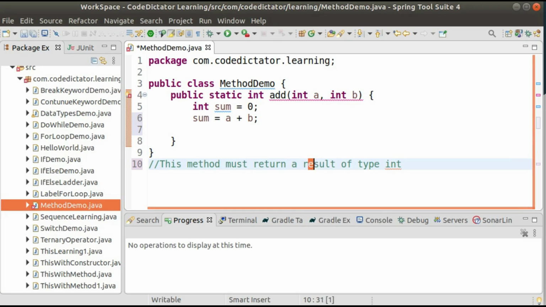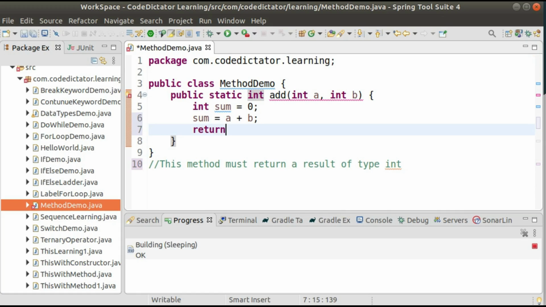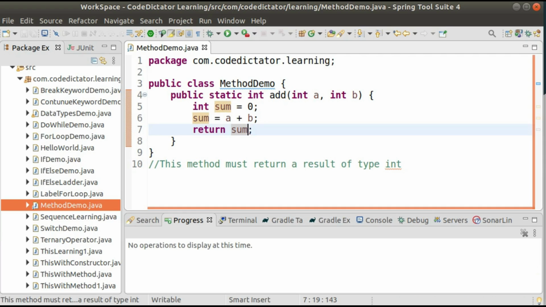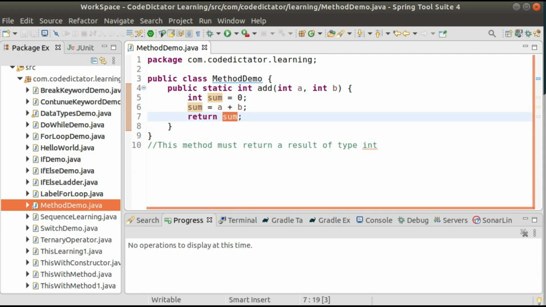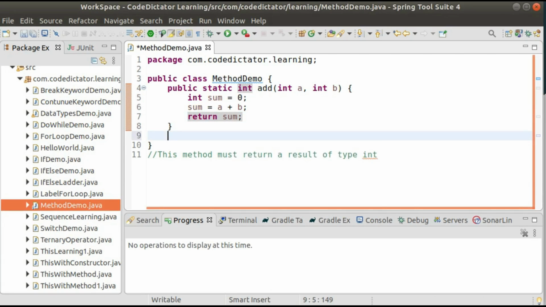This method must return a result of type int, because my method is not returning anything. It is expecting that we return some int type of data, but we are not returning it. So what we can do is simply use the return keyword, and then we can return any value. We can return 0, or 10, or any value, but it must be int data type. Our sum is an int data type variable. So we are returning that sum value, and now we are going to create one main method.